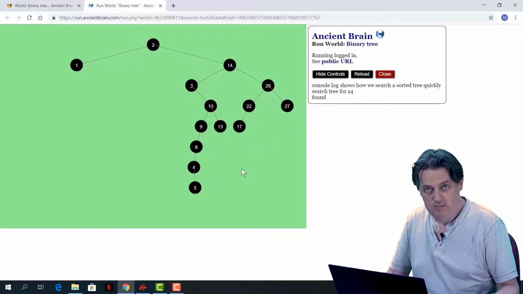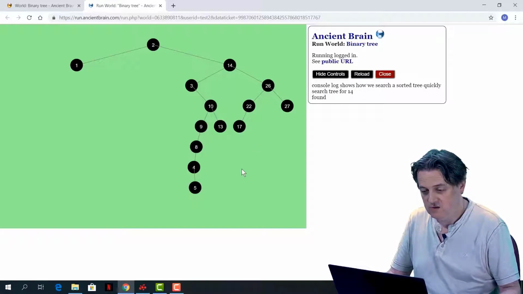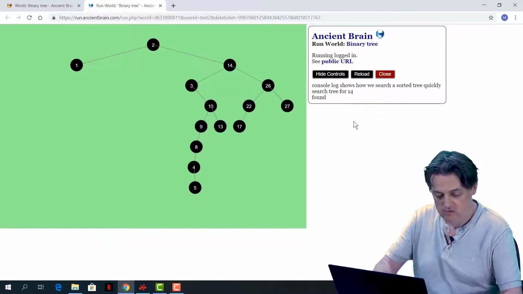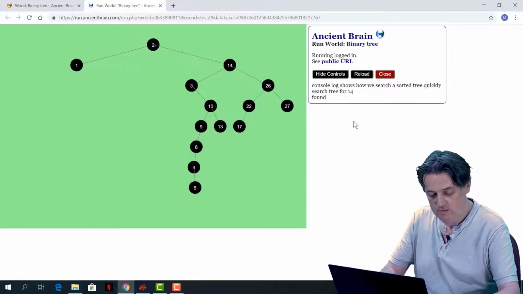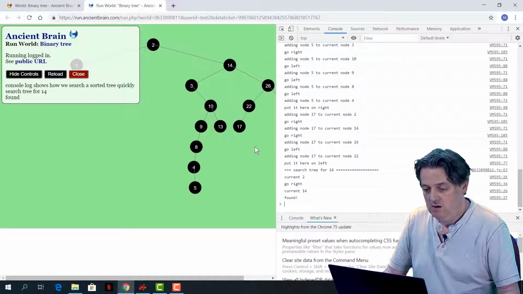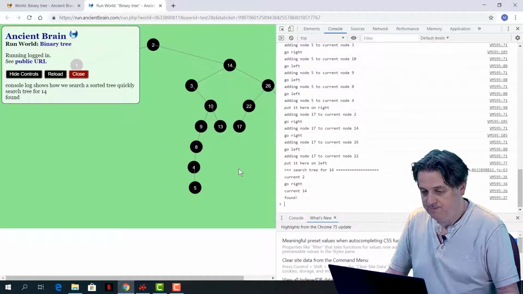So the important thing about this world is that a lot of the action is taking place in the console. As you can see here, the console log shows what's going on. So the console, Control-Shift-J on Chrome, might be different on other browsers. You'll find your console. So in the console, we can see what's happening here.